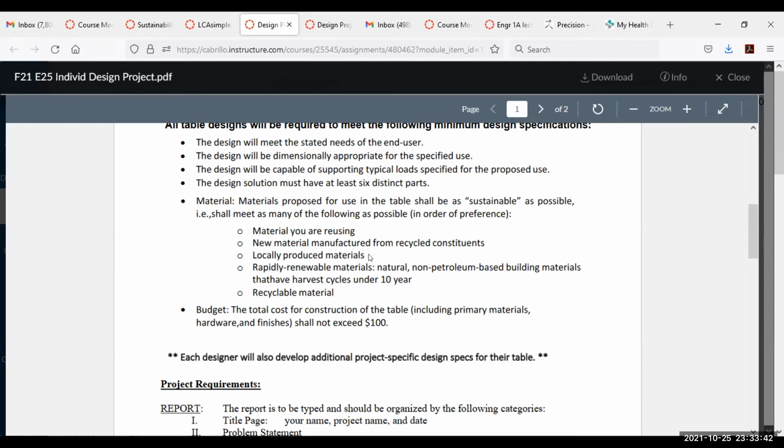if it's locally produced, if it's rapidly renewable material, which is very interesting, the term used, basically it's natural material that is non-petroleum based, and it has a harvest cycle of under 10 years, which means when you use it within 10 years, that same material could regenerate itself. So if you could imagine a tree like bamboo is a rapidly renewable material, right? Bamboo is a natural material that grows prolifically, and you could reuse it. You use it and then it grows back within way less than 10 years.